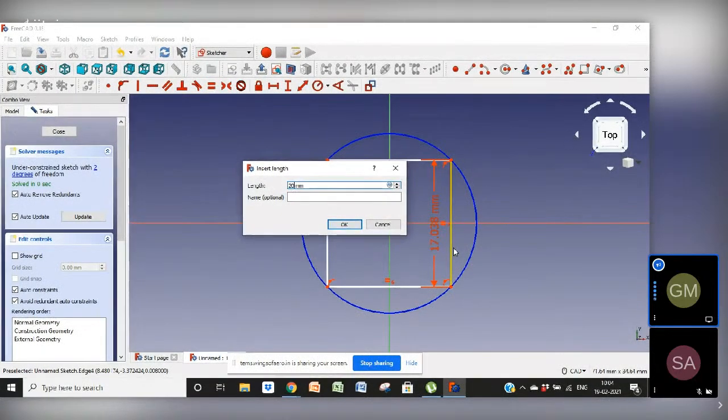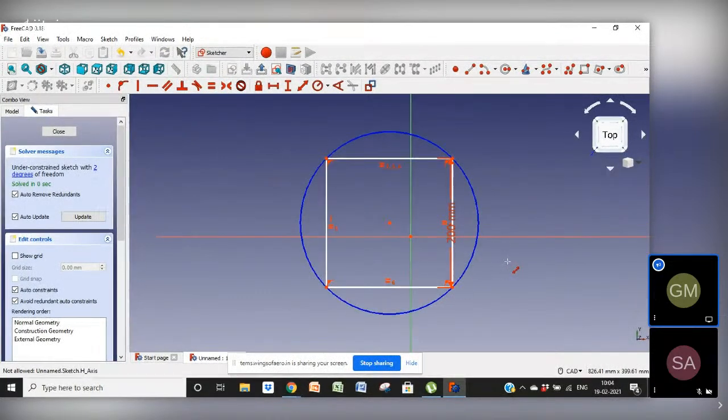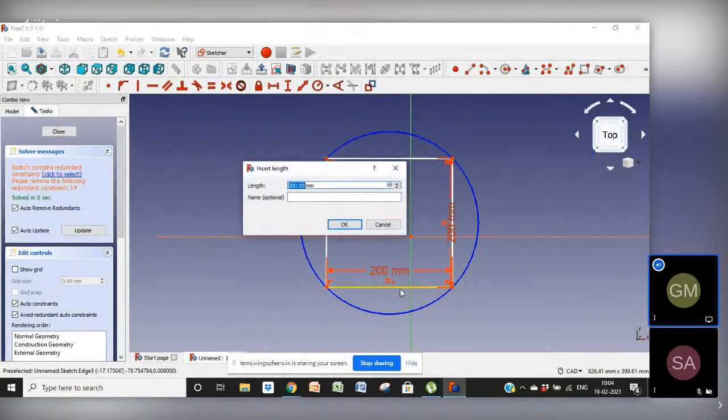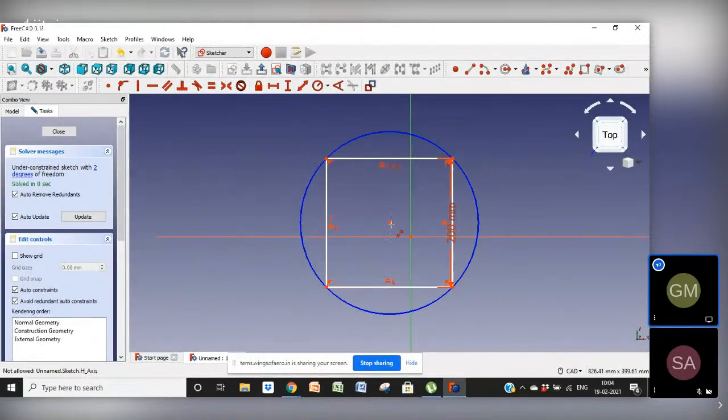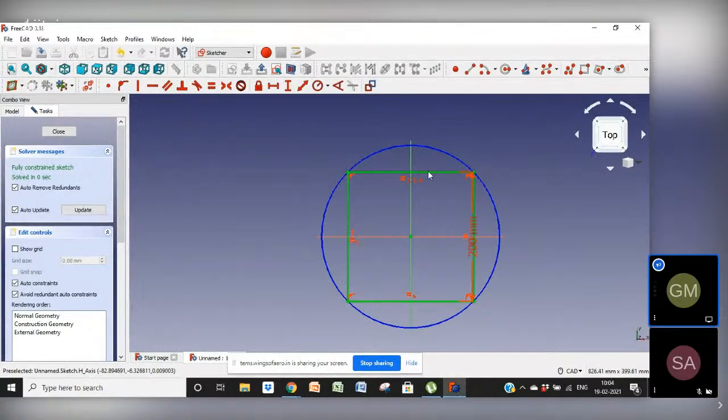Let it be 200 mm. It has gone out of the screen, so zoom to fit. This would also be 200, as it is center to center. Now I am fixing its center with the center of the plane so that it would be fully defined. Now it is fully defined.